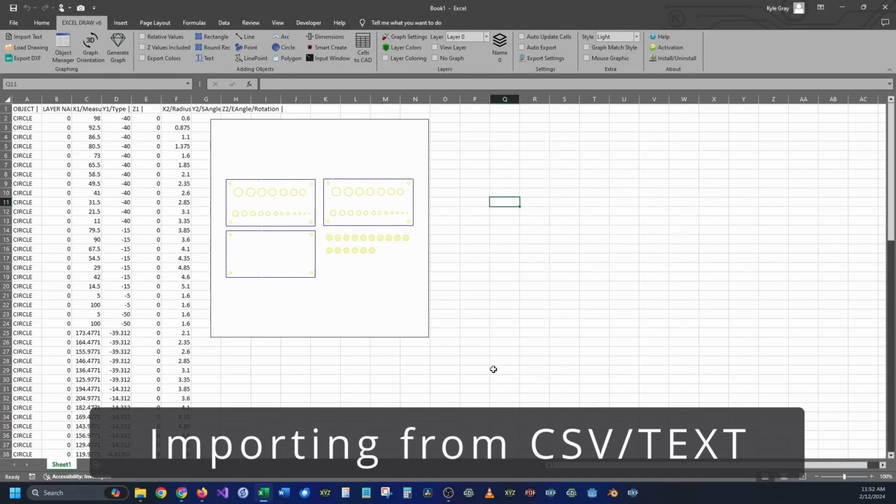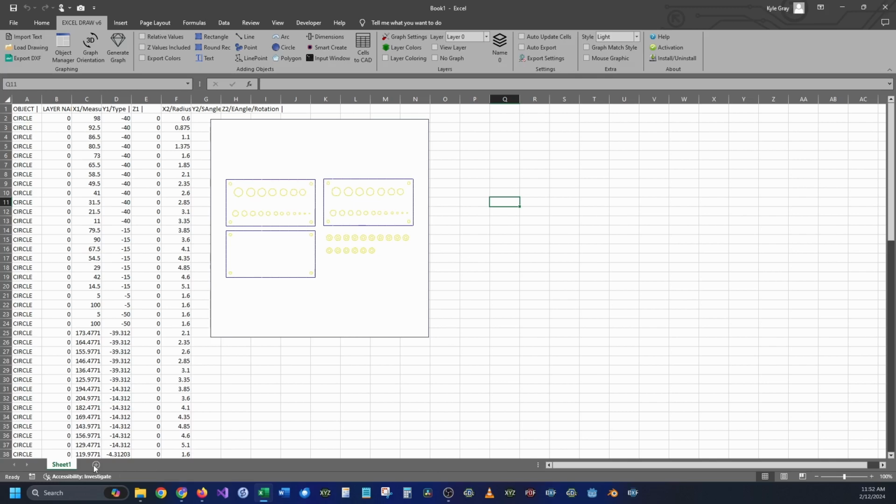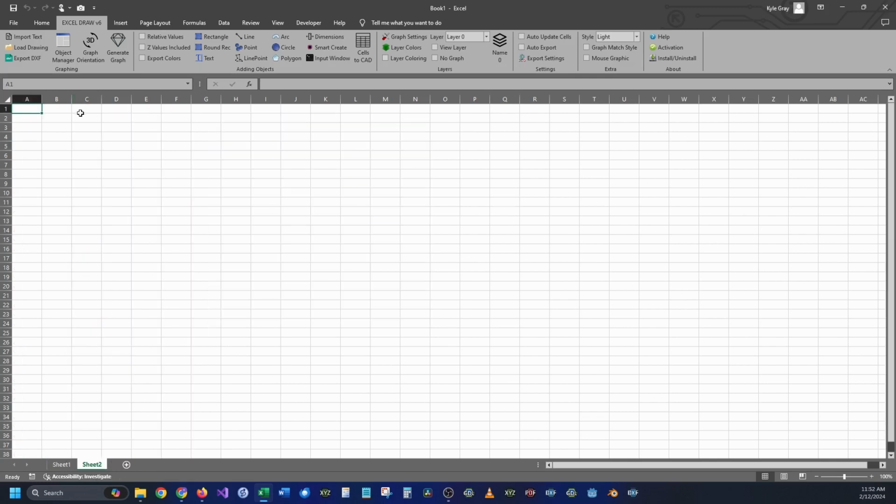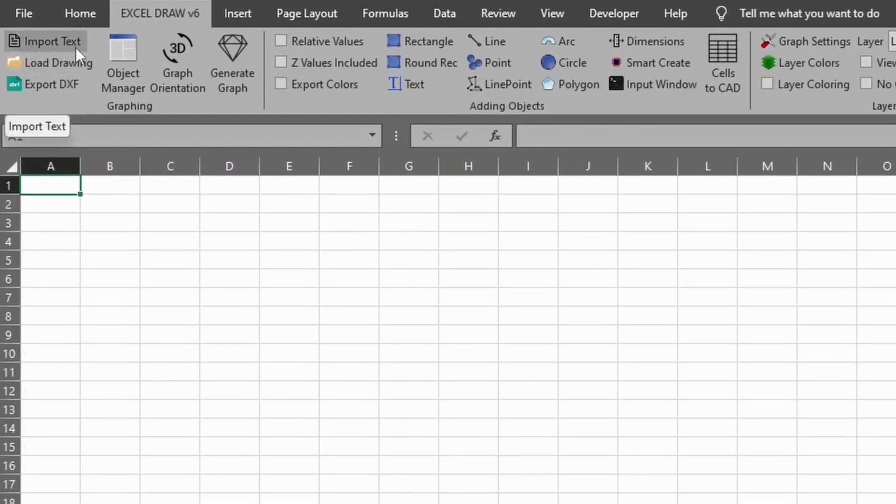Now, if you have just a CSV document full of your data and you don't have it in a DXF format, you can import that by going to the import text.